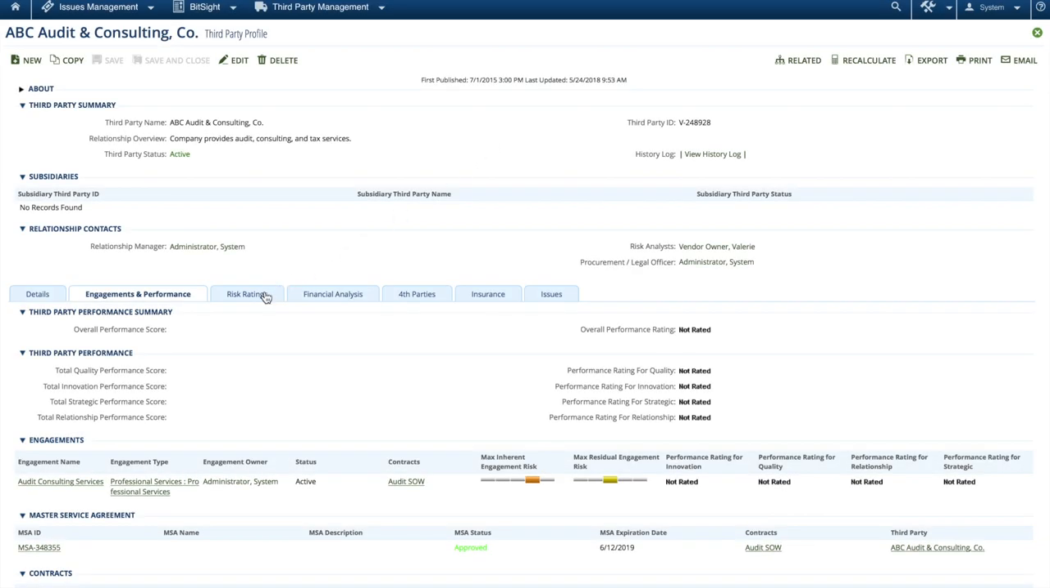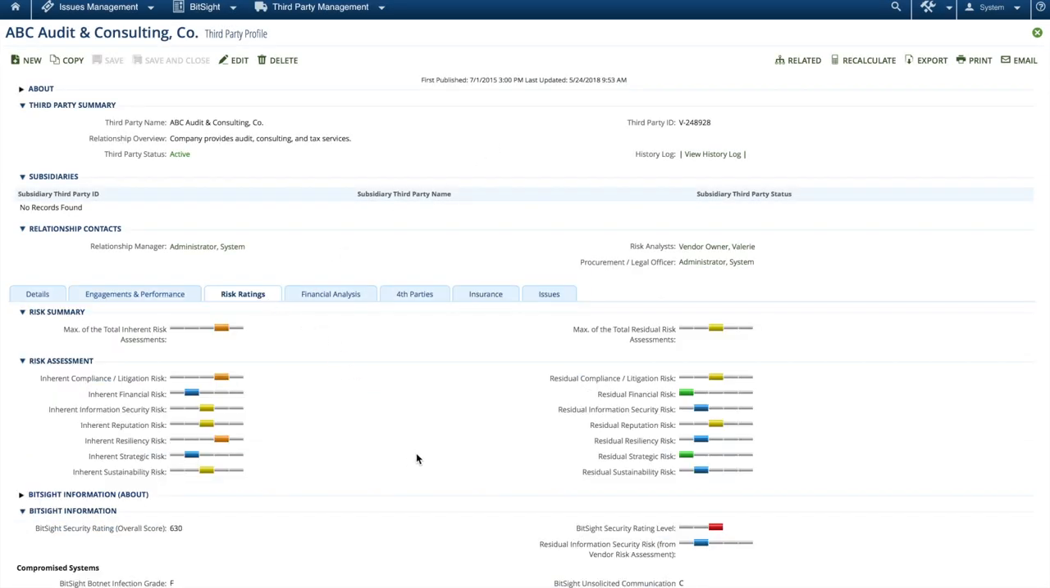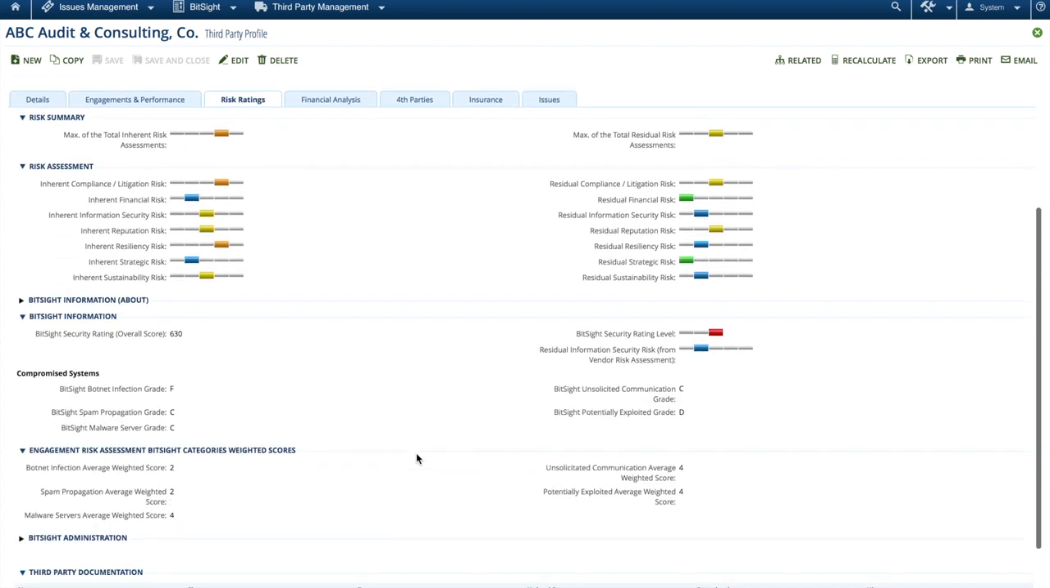Lastly, let's take a look at the risk ratings tab on the third-party profile. This is where the results of risk assessments completed for all engagements are calculated and stored for review on the application layout. Below the risk assessment scores from Archer is where we feed in BitSight data for review and comparison against the Archer scores.